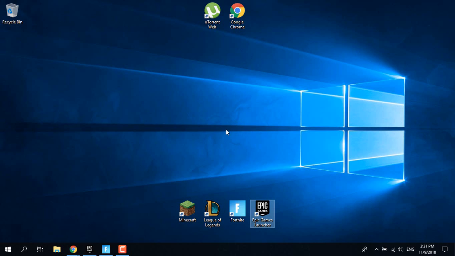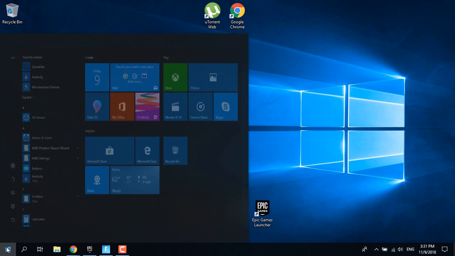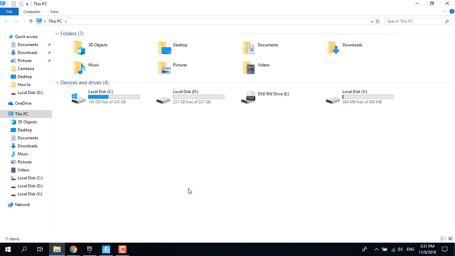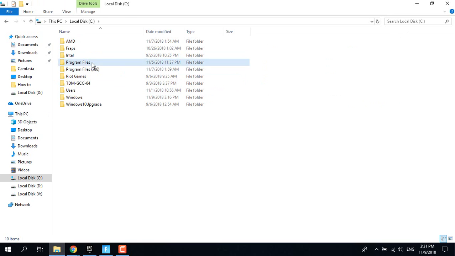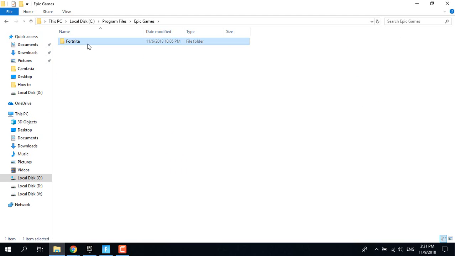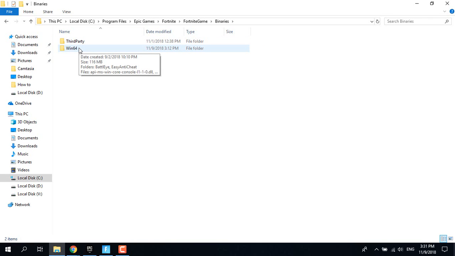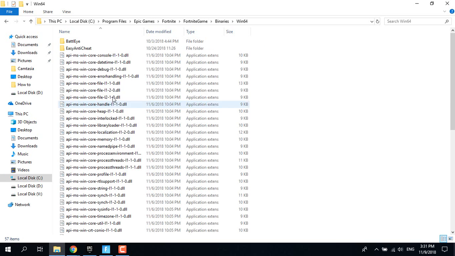The third fix is open this PC again, and just do the same as the previous tip. Local disk C, program files, Epic Games, Fortnite, Fortnite game, binaries, and go to Win64. I want to say that if you don't have Epic Games in local disk C, then just go to this PC and search for Epic Games. This will automatically find the folder, and you can just do the same from there.